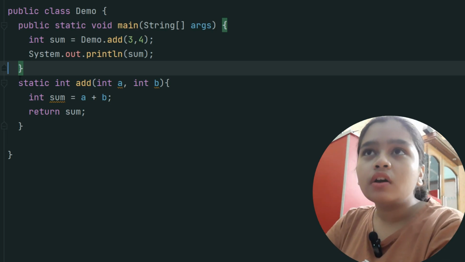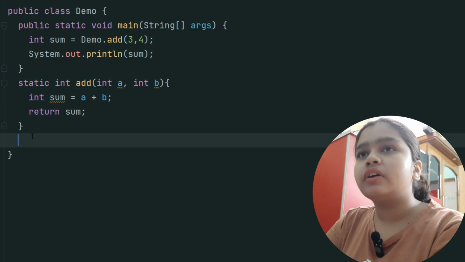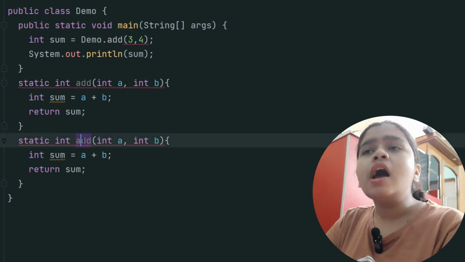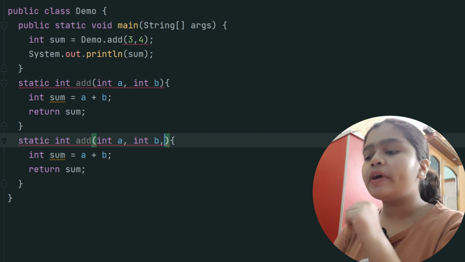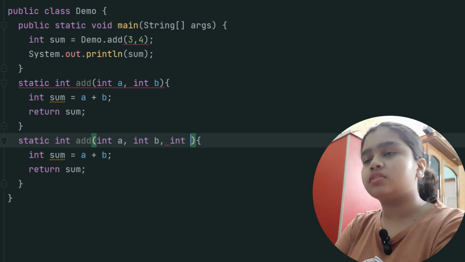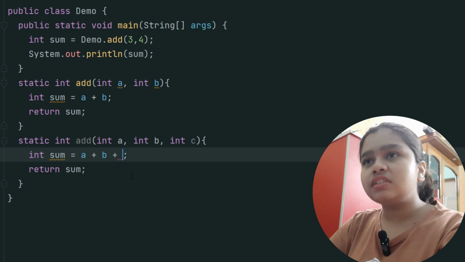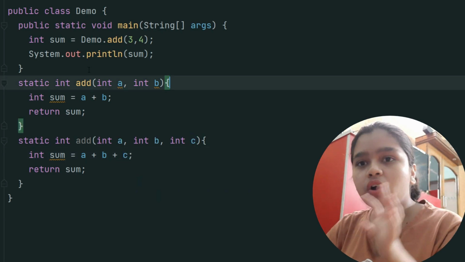Yes, you have to. So if you copy this add method, and you want to have the same name, but instead of 2 parameters, you want to have an int c as well. Now a plus b plus c. This is called method overloading. I hope you got it.